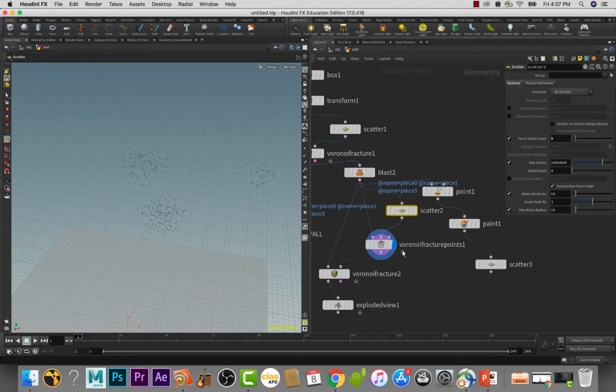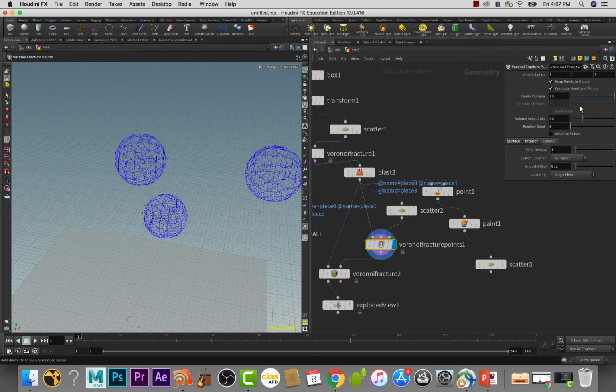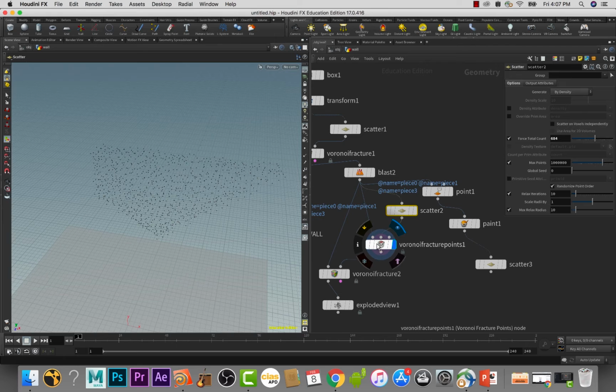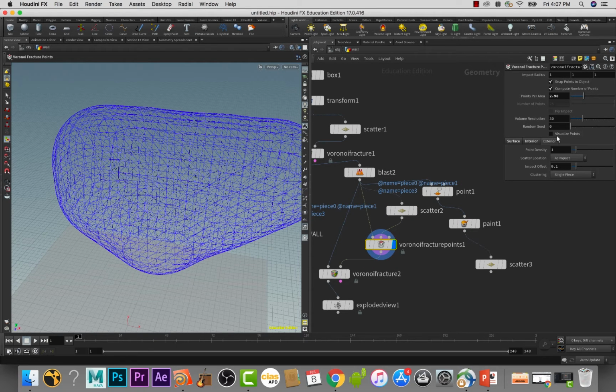Actually let me see that. What I wanted to do is, let's go to the scatter the way we had it before. So we got the shape. And then let's go to the Voronoi Fracture. That's what I want to do here. And points per area, we can decrease this overall so that we have less points.